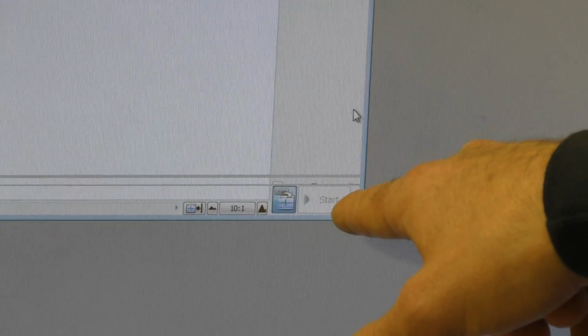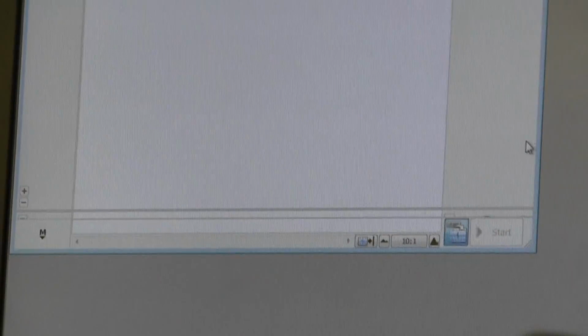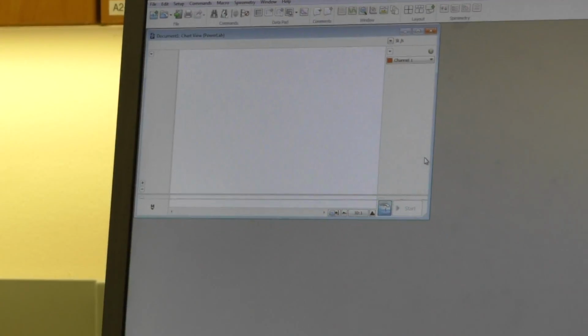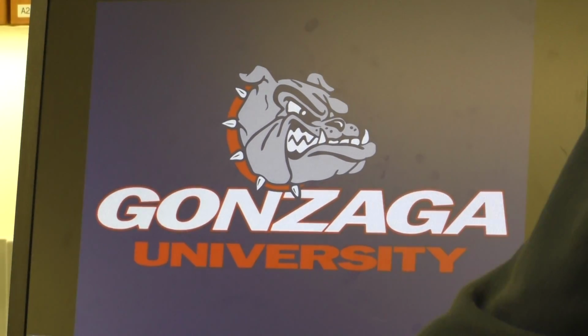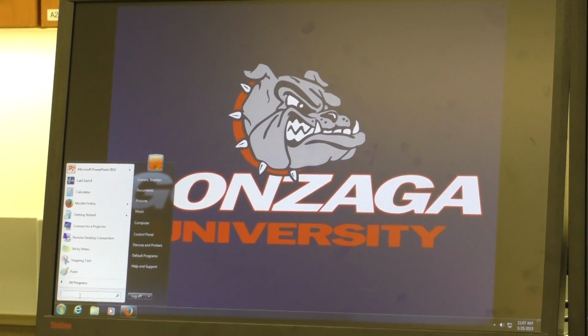So there's no green icon right there. That means that we're not in communication between the computer and the PowerLab box. So I will now shut this down, turn it on correctly again, and go right back to that pulse settings file.